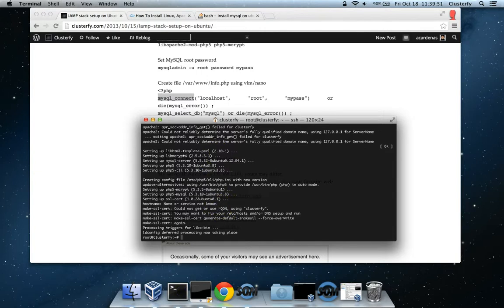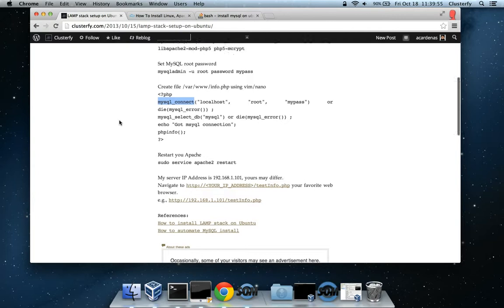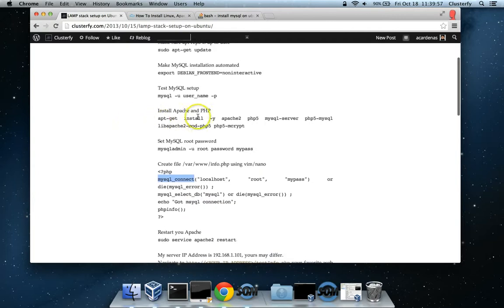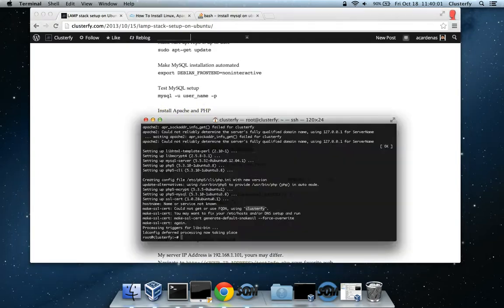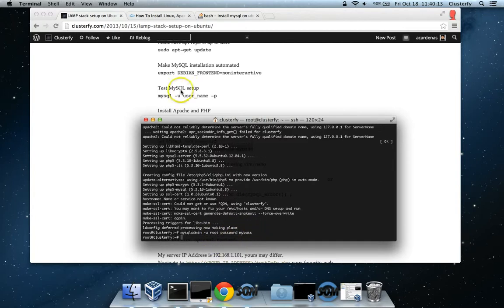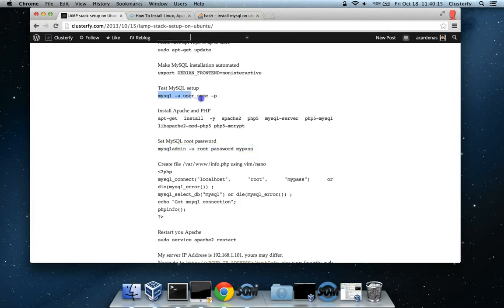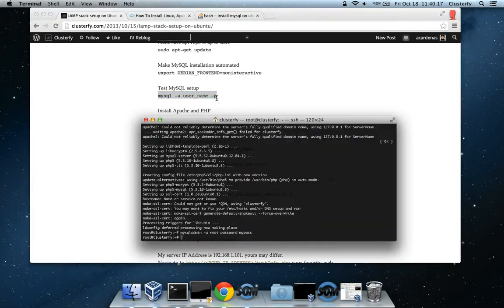Okay, so that went ahead and finished. So now we should have Apache installed as well as MySQL. So I am going to change, using the MySQL admin command line app, for the root user, I'm going to change the password to mypass. And the way I'm going to test that is here.